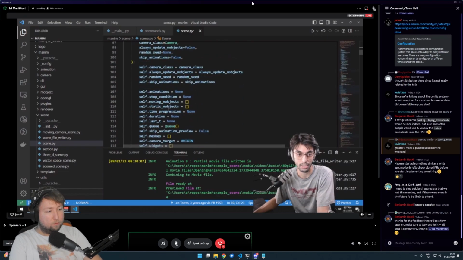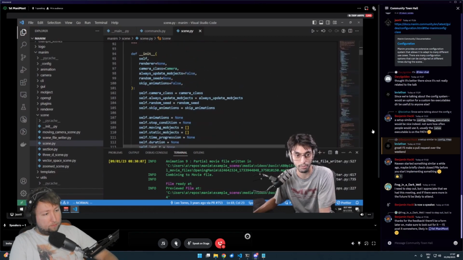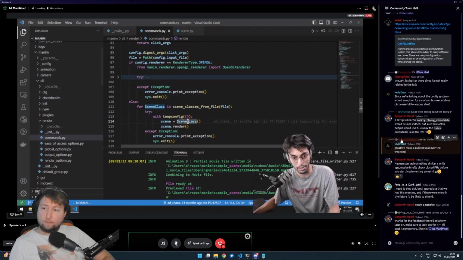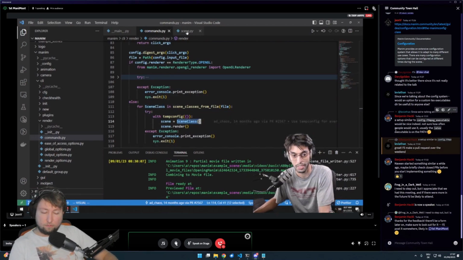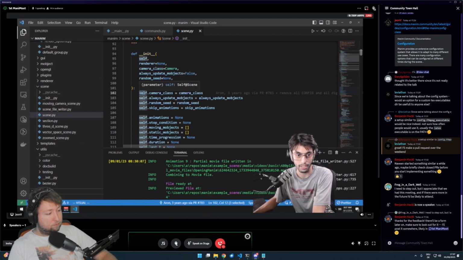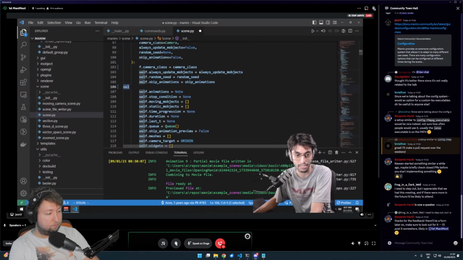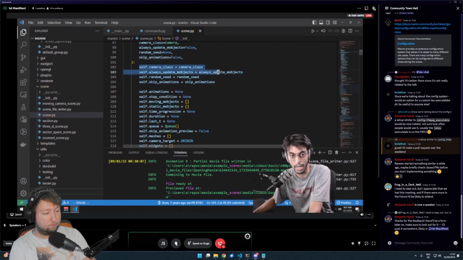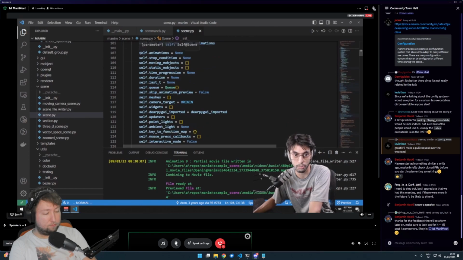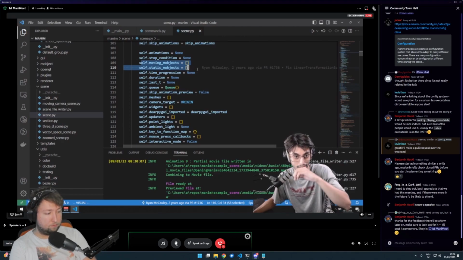And there's a lot of setup to scenes. There's the initialization of it when you finally construct it. So right here, we have the scene class and we're initializing the scene that the user provided to us. There is some initialization done here with the camera, some randomization stuff, and some other attributes that are of particular importance: these moving objects and static objects, which we'll get into much later in this talk.